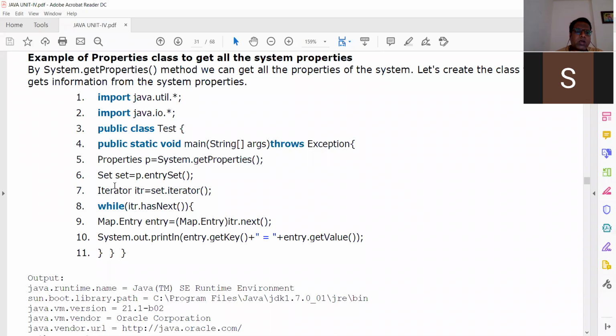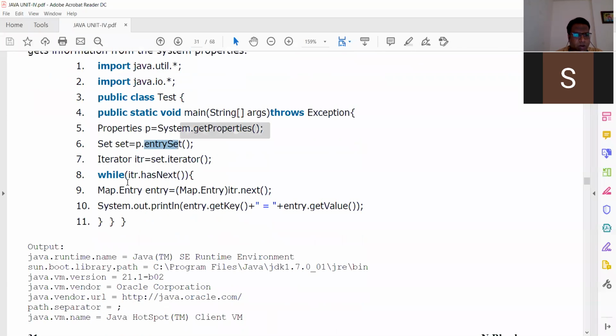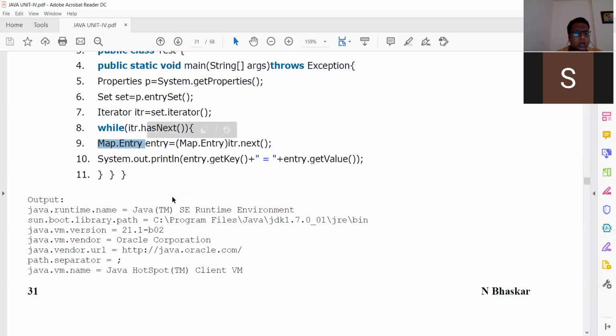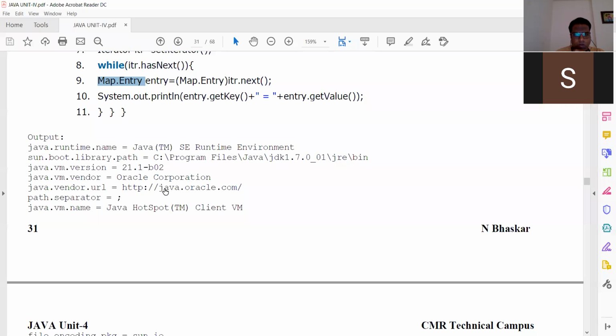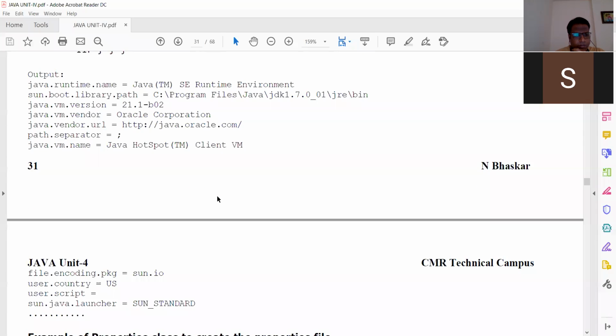System.getProperties, then entrySet. I already told you it is based on the lab, that's why you must use entrySet for traversing, 100%. When you are traversing, you must use Map.Entry. Then you are iterating. Now all the properties will be fetched from the system. Whatever machine you are using, your output is going to vary based on it. So this is the thing.